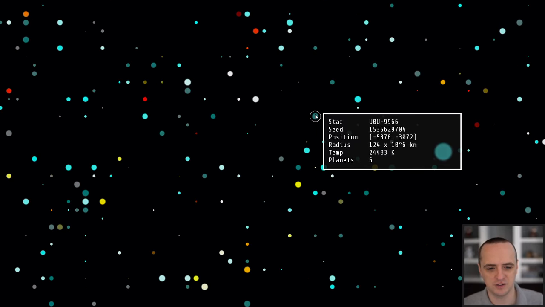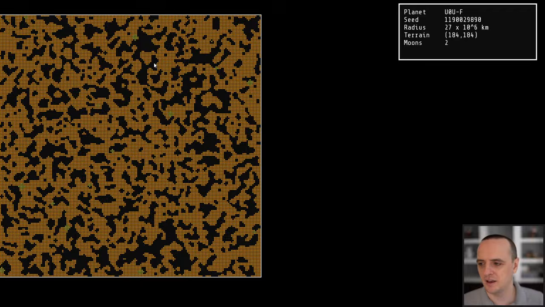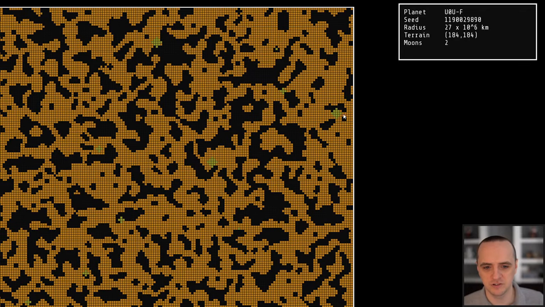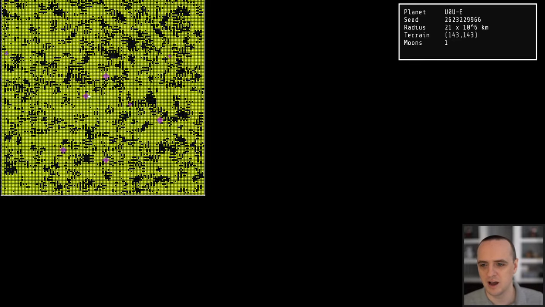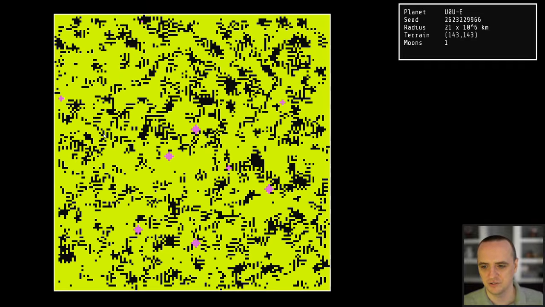All right, so let's see. Let's find a place here with some planets. Here we've got a bit of a bigger planet. And all right, so the meteorites, I think that's what I'm seeing here. Maybe there's not a lot of contrast. Let me go to a different... here we go. So yeah, the meteorites are on the planets themselves. That's cool.